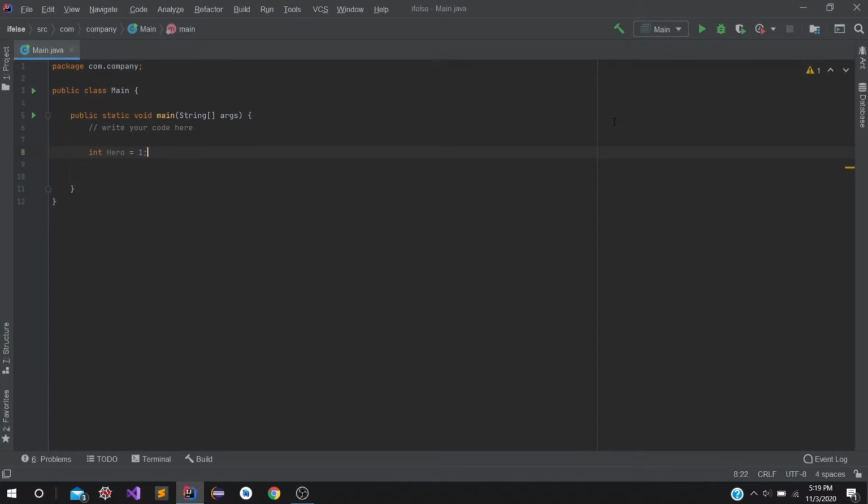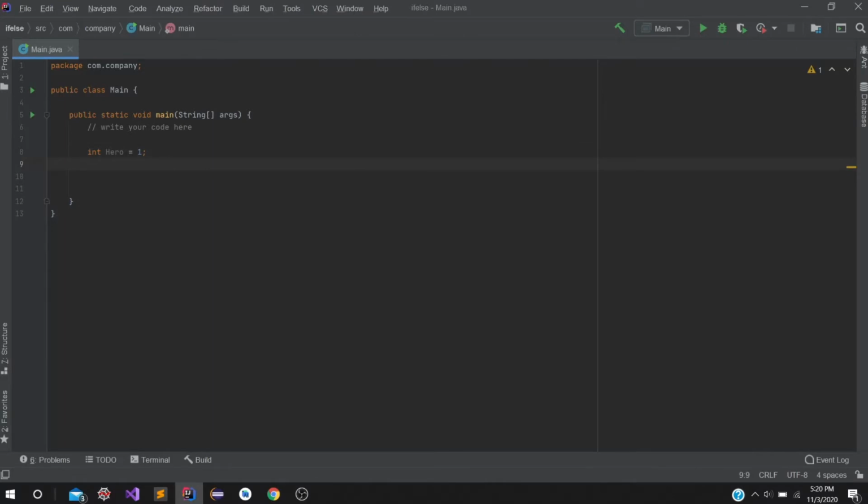So let's see. We are going to create a program in which there is a hero who needs to move in four directions. If we declare int 1, then he will go east. If we declare int 2, he will go west. So we need to declare it. That's quite easy. For now, we have declared a hero, int hero.